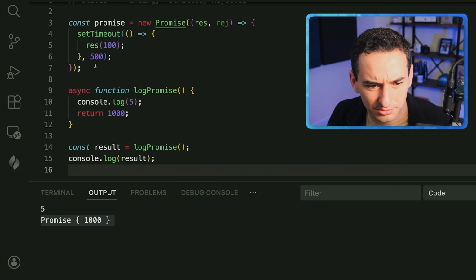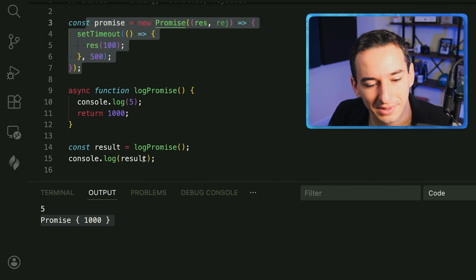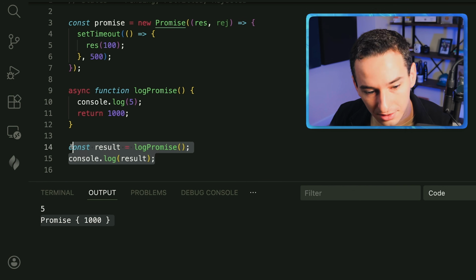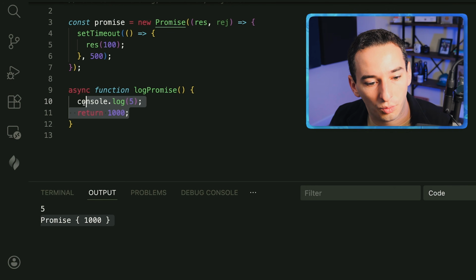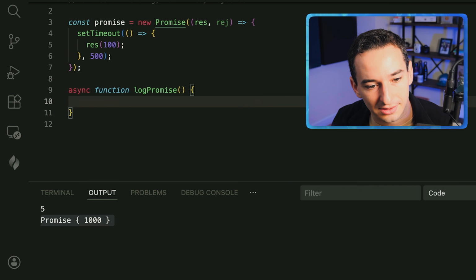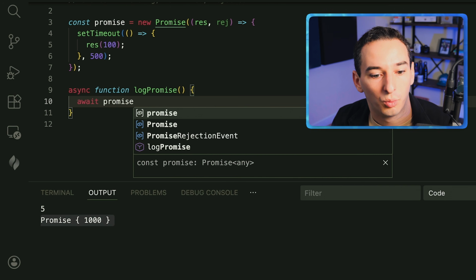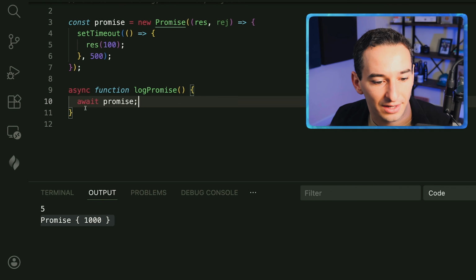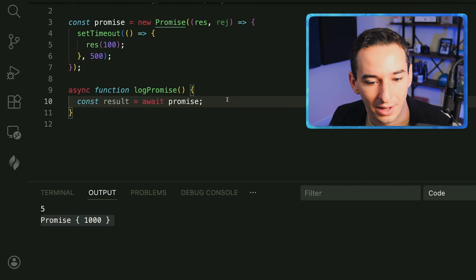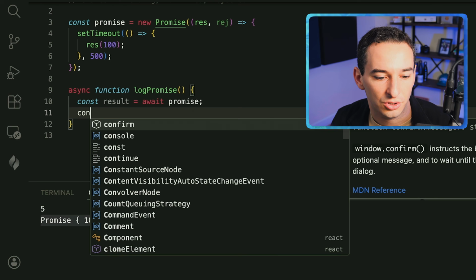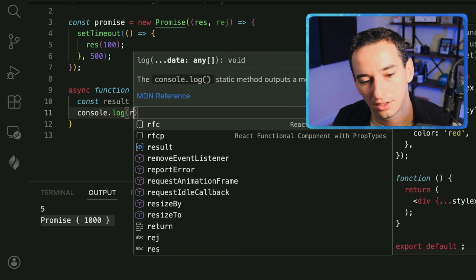But okay, how does this relate to our original promise and .then? Well, what we can do is come back into log promise and use the await keyword. We will await our promise, and this is going to be a value, so we could save this value. Let's say const result is equal to await of our promise, and then we could console.log our result.